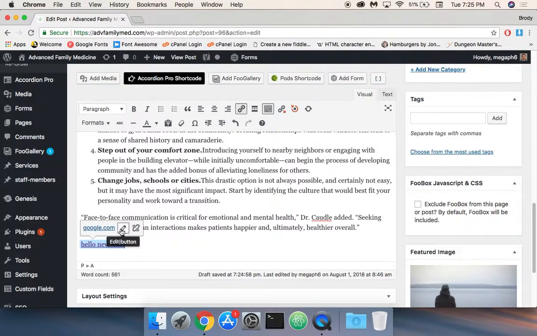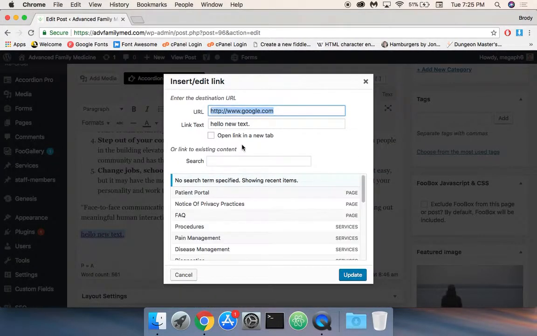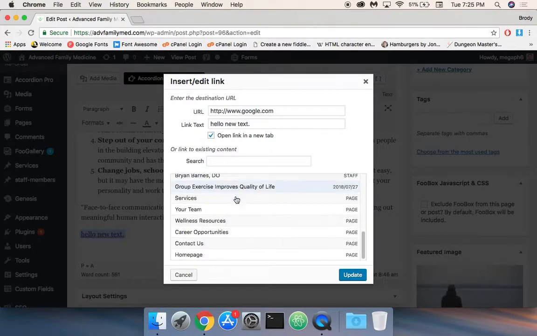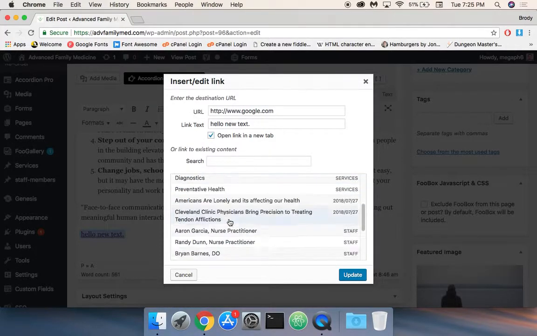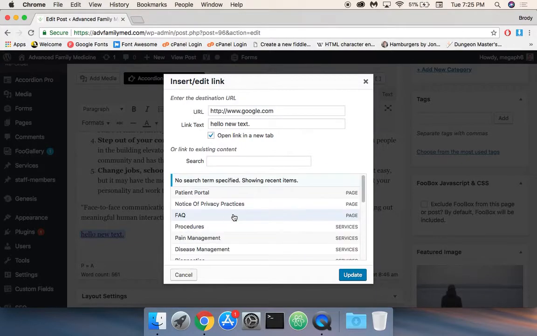If you ever want to edit this link for any reason, you can just look at the little pencil button right here, click that, and then you can change the URL. Or you can click here to look at further link options. You can change the way that the link text appears. You can make it open in a new tab, which is pretty useful. Or, like I said, you can search through all of your current pages and posts and make a link to one of those.